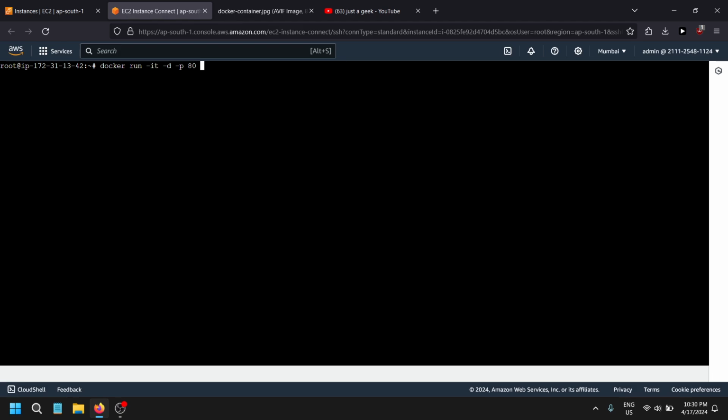So let me show it to you. I'm fetching Alpine, which is a very lightweight image, and bin bash. I'm connecting to bin bash because I am connecting in interactive mode and with the terminal also.